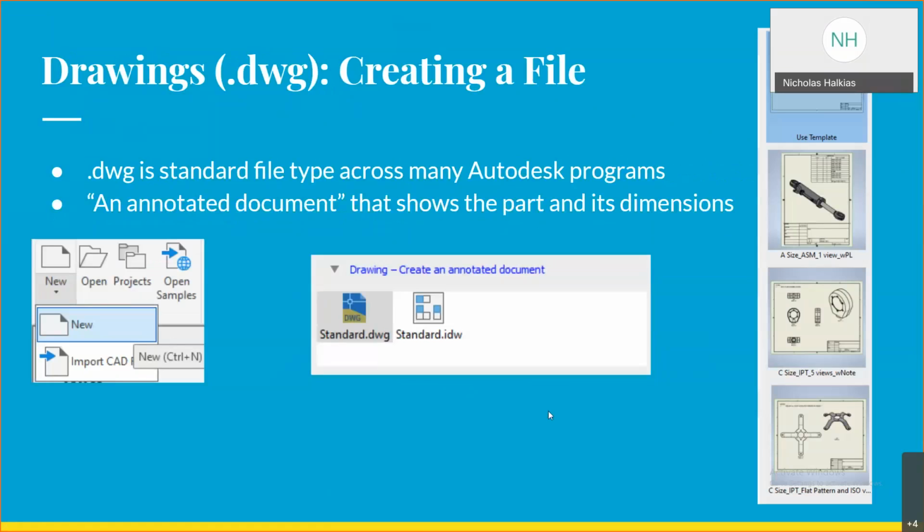So drawings, or .dwg, is a standard file across most Autodesk programs. One time on the solar car team, we created a dashboard panel and used the text that we put on the panel in Inventor. We took that, turned it into a .dwg file, and moved it into AutoCAD Electrical, and we were able to edit it there as well. So these files can go back and forth.